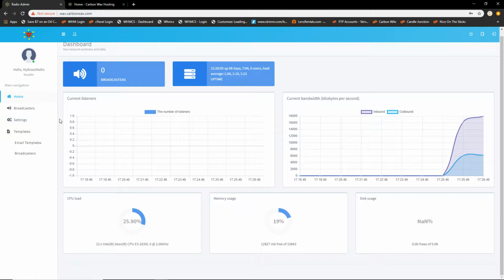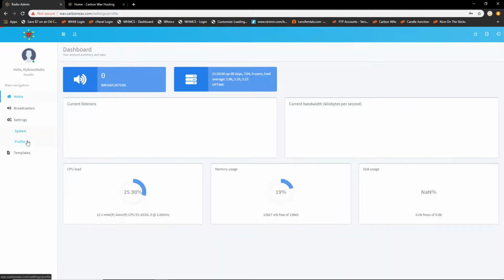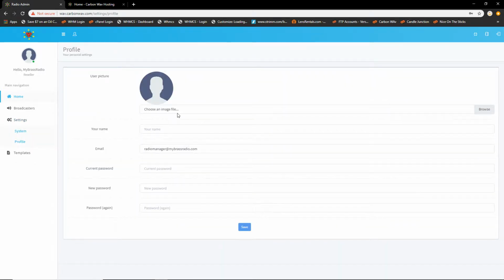So the first thing, after you see all your options, all your navigation, this first menu, you're going to want to create an account. So you want to go to your profile. First thing, when you create your profile, you want to change your user picture, which is located right here.